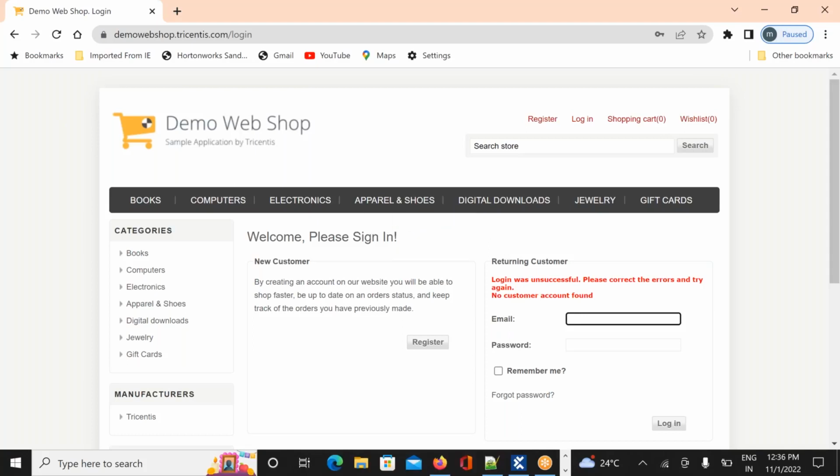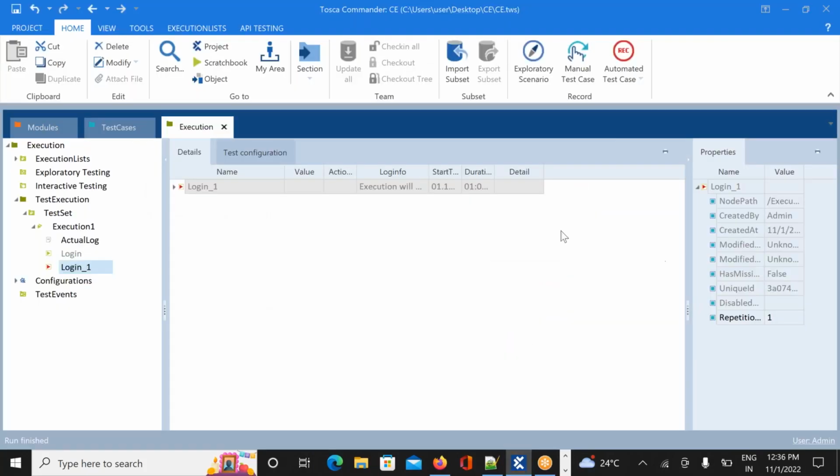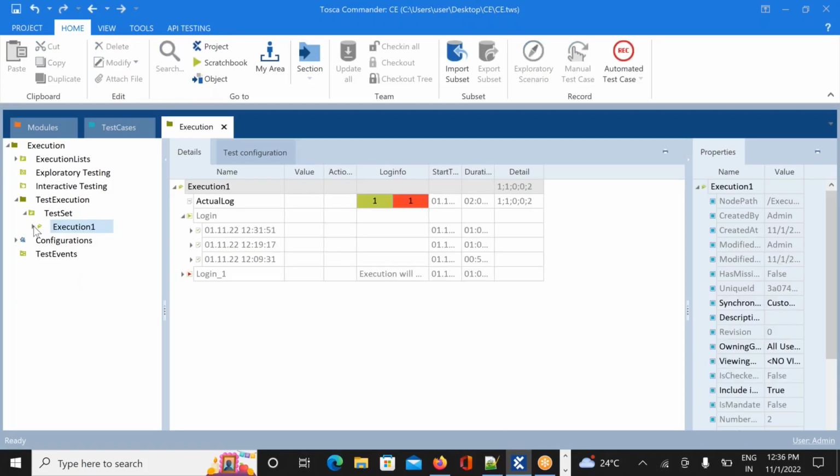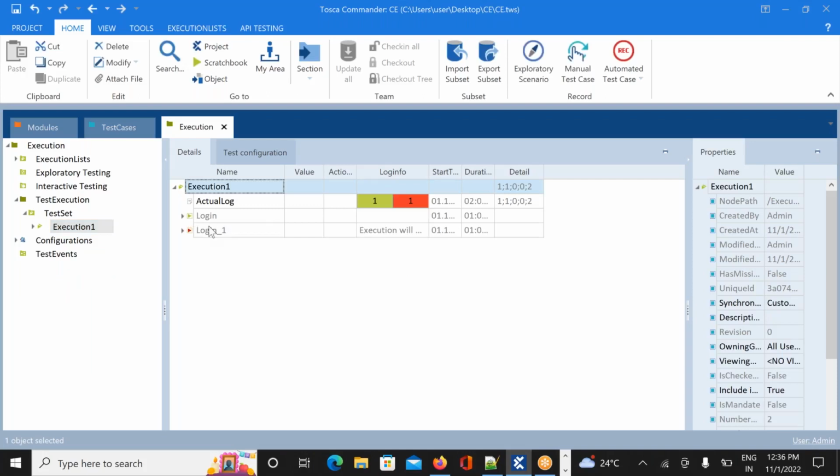So now the test case has failed. You can come and see in the results. So till now, I have executed the test cases. Okay. I have two test cases here. One test case is login, one test case is login 1. You can see here. First test case I have executed 3 times. 1, 2, and 3. All the 3 times it got passed. Okay. Now here is the failed test case. This is the passed test case.